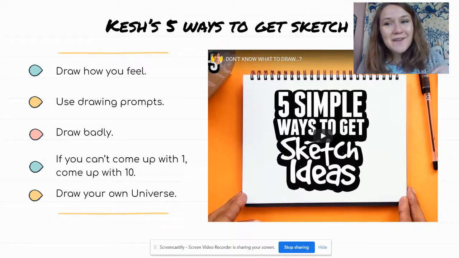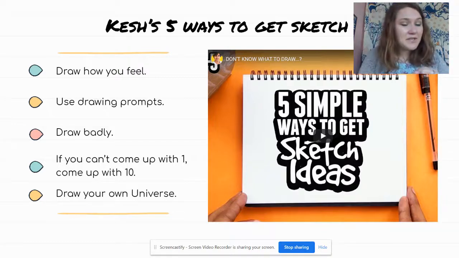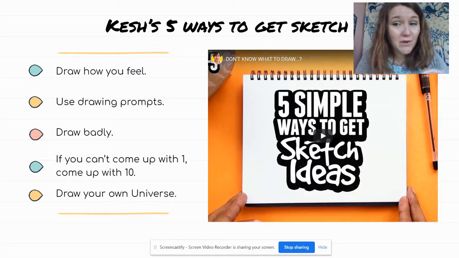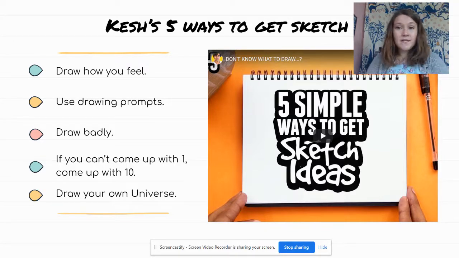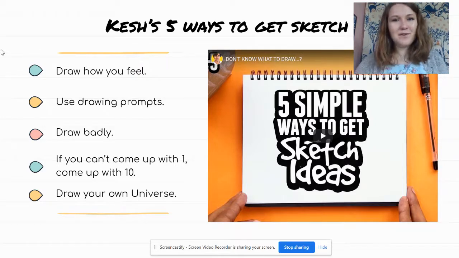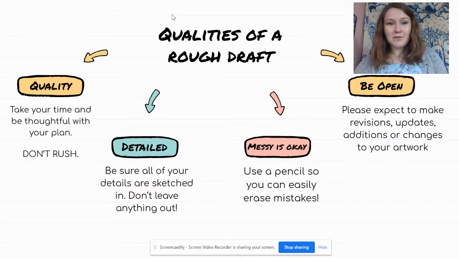Remember, for this rough draft, I want you to start by drawing badly. I'm not expecting a perfect, pristine drawing here. However, I am expecting you to have all of your details in place, okay? If you can't come up with one really solid, amazing, perfect idea, do 10, okay? Do 10 smaller ones. Put those smaller ideas together. Make one big one. Also, you can draw your own universe. That's my preference, is to draw the things that are impacting my life right now, the things that are important to me right now. So I chose to draw my universe for my examples. You're going to see those in a little bit.